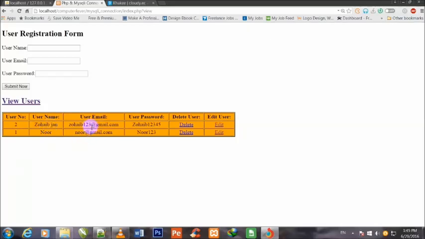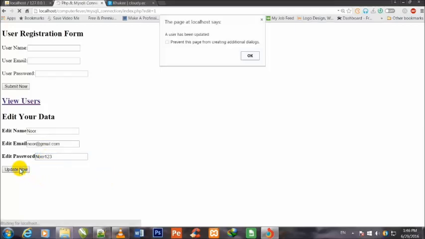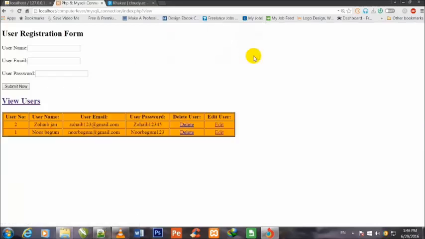His email address is zohaib123@gmail.com and password is zohaib12345. So in the same way we can also edit this. So if I click over this edit button Noor, so I write here Noor Begum. Here too I write Noor Begum, and here too I write Noor Begum, and I click over update now. A user has been updated. I click over OK. Now you can see Noor Begum is username, noorbegum@gmail.com her email address, and noorbegum123 is her password.